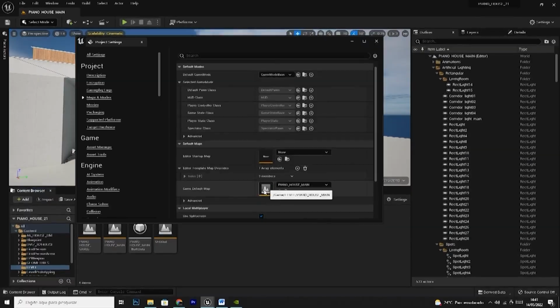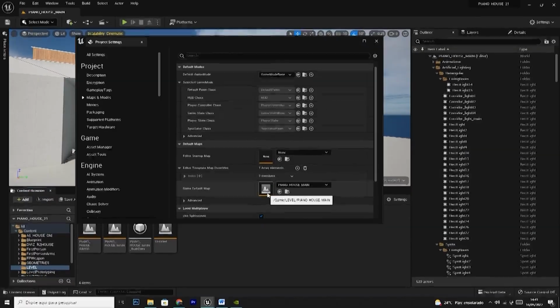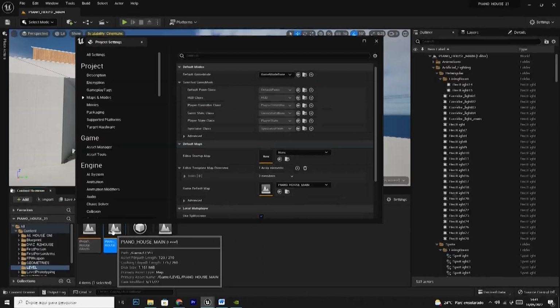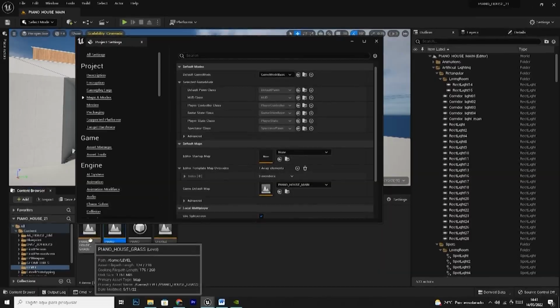So we'll just pull this. Okay. So that's the map that we want to use to start the game itself. And you can do the same for the editor as well.